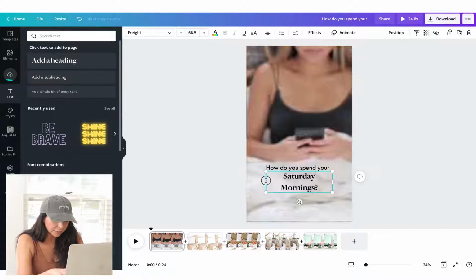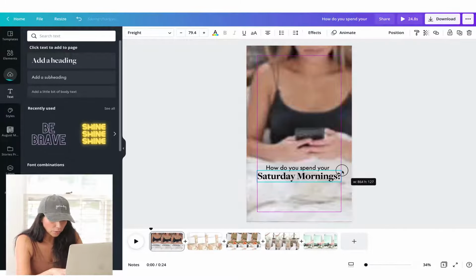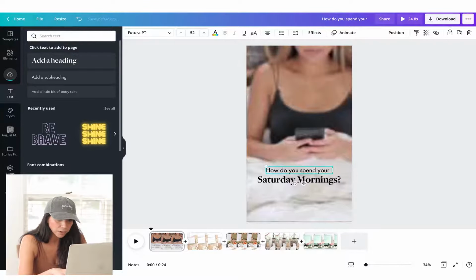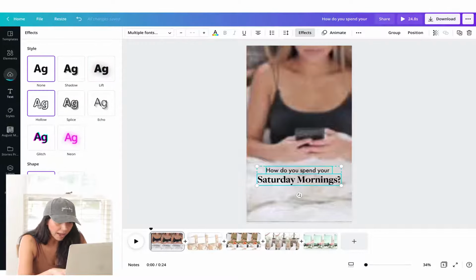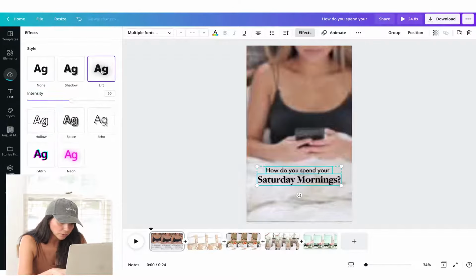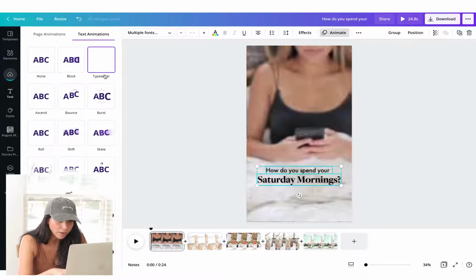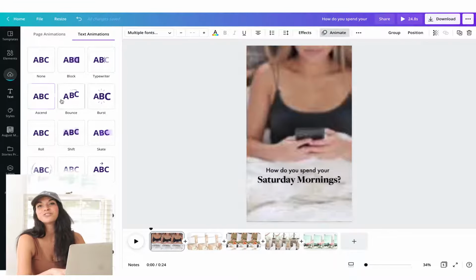How do you spend your Saturday mornings? Change the font. There's so many fun things that you can do with font nowadays. You can actually put in your brand font so it pops up right away. You can add effects to the actual font so it can stand out a little bit more. And then you can add animations to font as well.